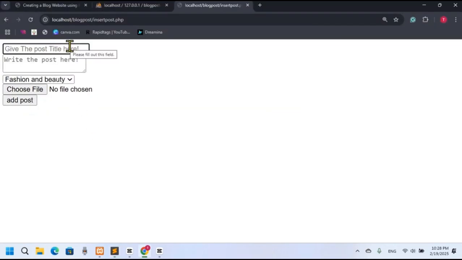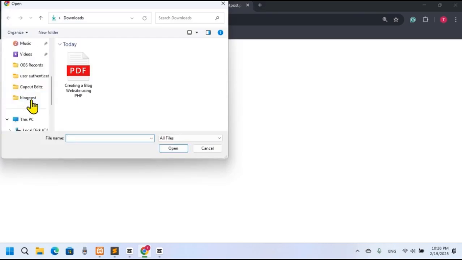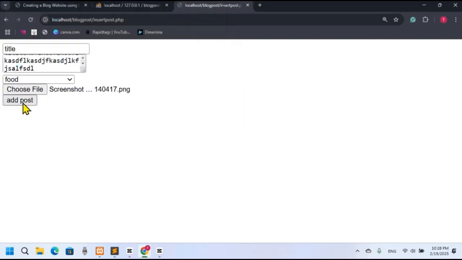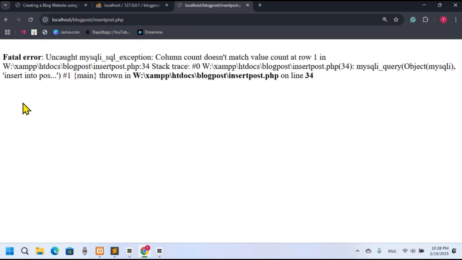So now actually I want to add the title. We can just randomly add it, right? Title, then title, and then I want to select this category food, and I want to randomly select a file. Let's say I don't have any image actually. Okay, so I have this image, so let me select it. And if I click on add post, OMG, uncaught mysqli_sql_exception, column count doesn't match value.